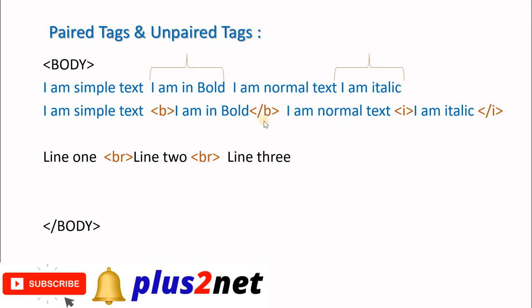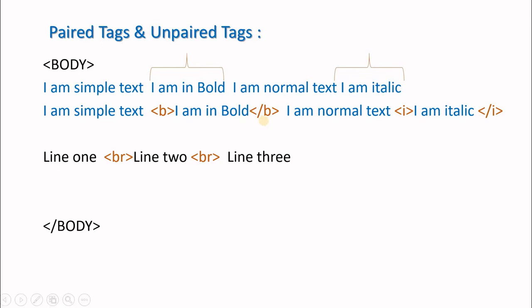But is it necessary that all tags should have an end tag? No, not required. Say you want a line break to be given. We don't need an end tag for this. A line break is a simple line break. That is why we can divide tags into paired tags and unpaired tags.